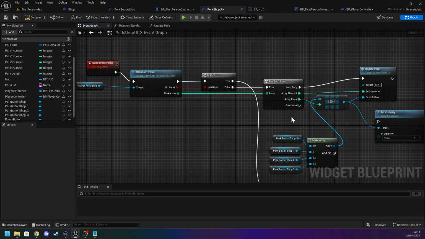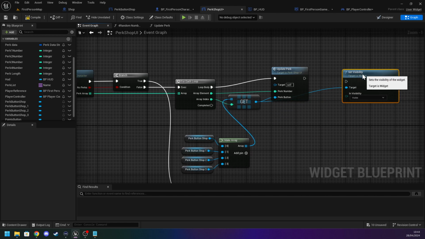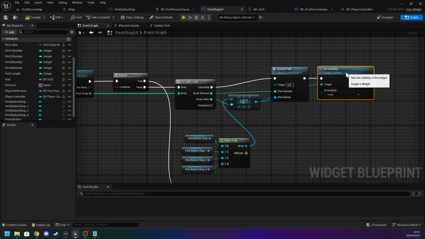So we're getting the random perks. Based off the index of what that is, we're getting the perk buttons. And then setting them to visible. And updating them and setting them to visible.